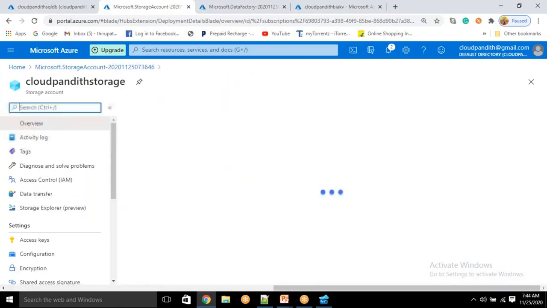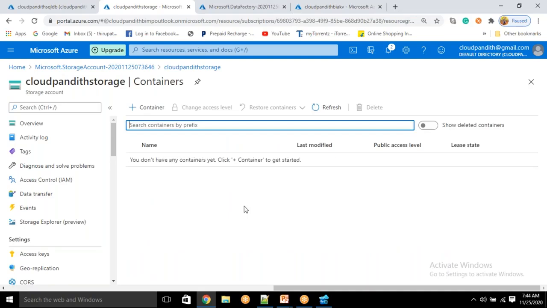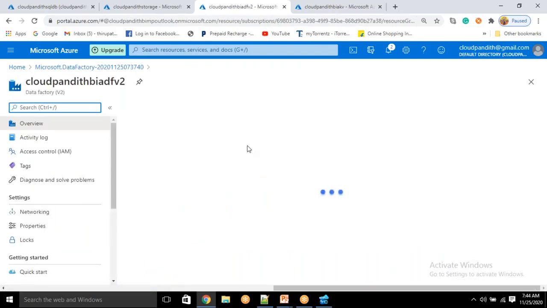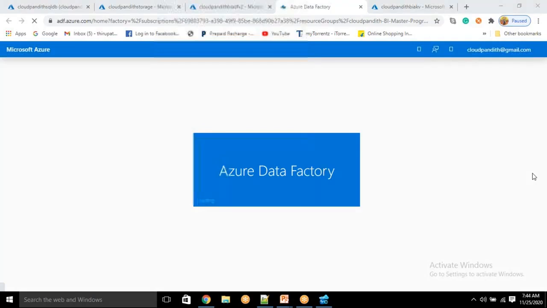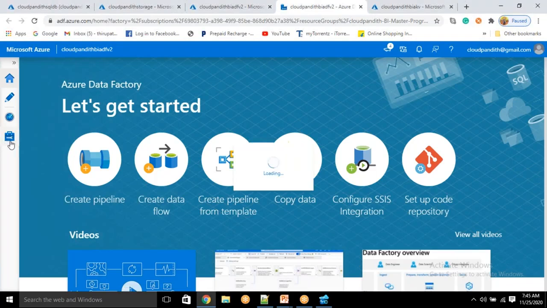Come to storage, go to resource, cloud storage, click containers. In this, you see you don't have any container. Come to data factory, click on go to resource. Now click on author and monitor. Okay, so now let's go to the manage tab.